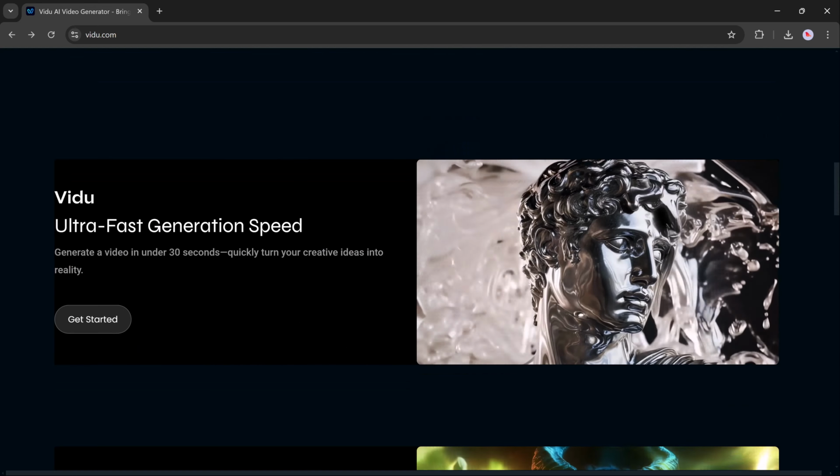Here is the dashboard. Let's try its features one by one. Reference to video. The reference to video feature in Vidu helps you create videos aligned with specific characters, objects, and environments using multi-entity consistency. To use this feature, start by uploading the images you want to include in your video, such as characters or objects.